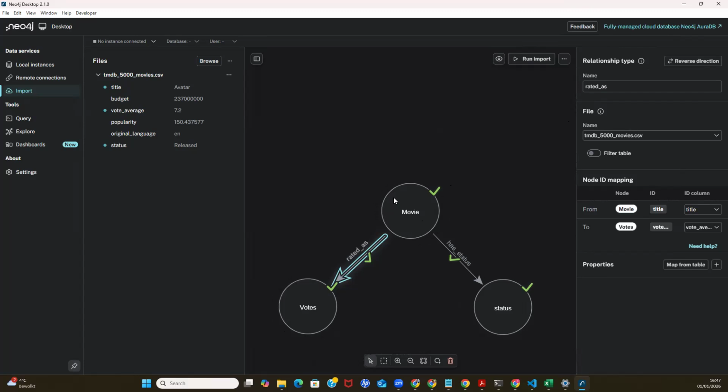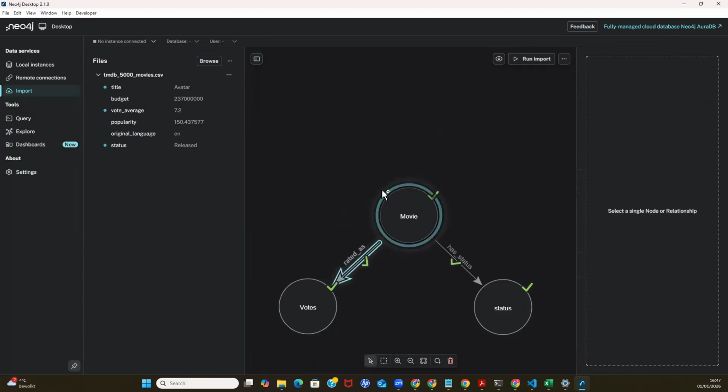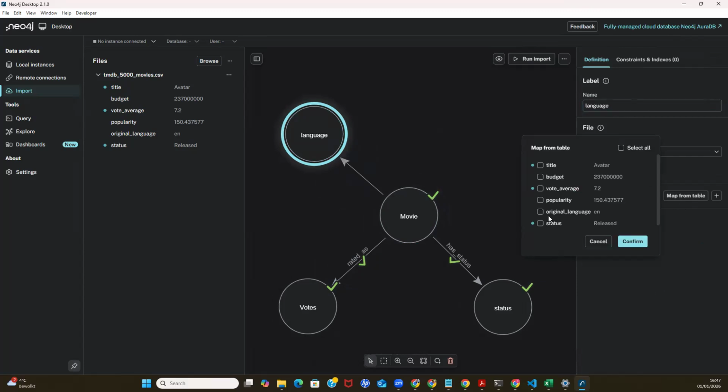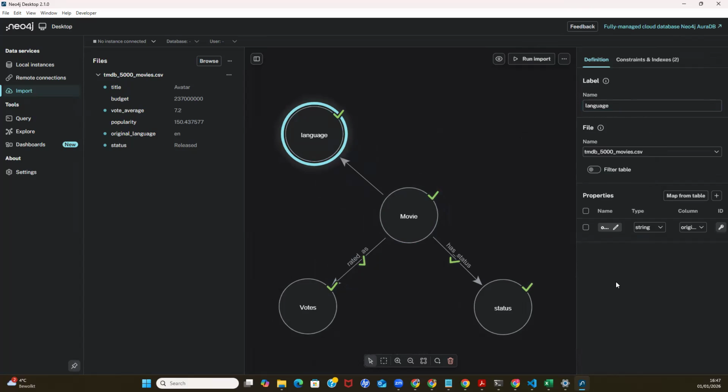Then if you want one more relationship, we can click on this arrow like this, and let's say we can say language. From the table, we will map it that this belongs to the original language column. We will confirm it. You can also give the same names of the nodes as per the data set column names, or you can choose as per your convenience.